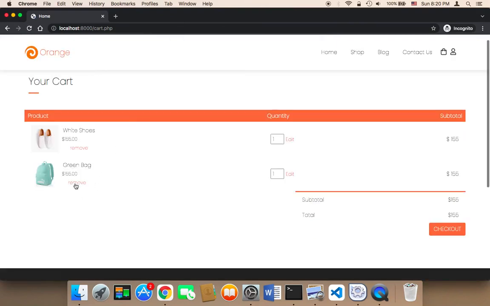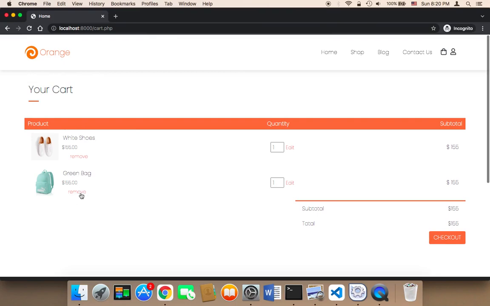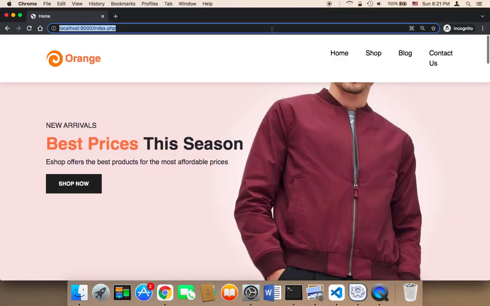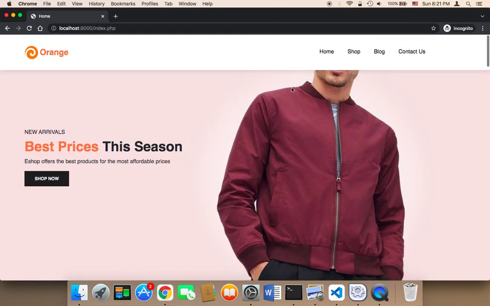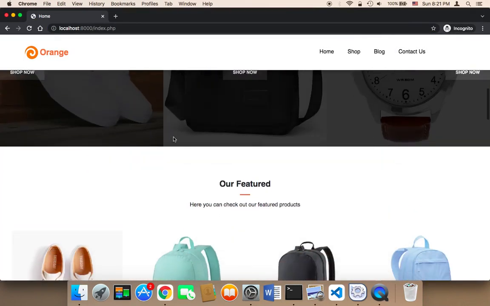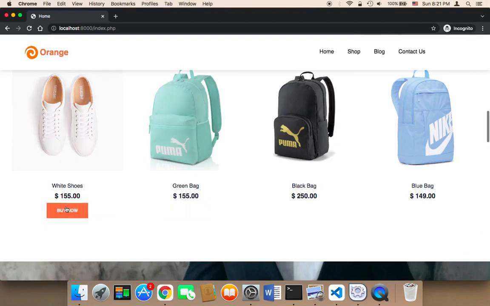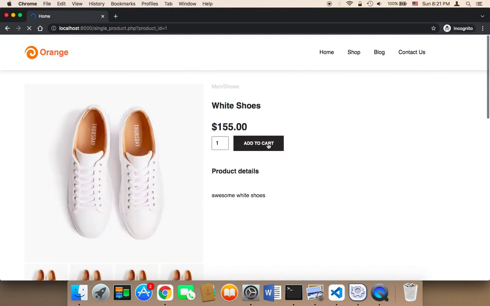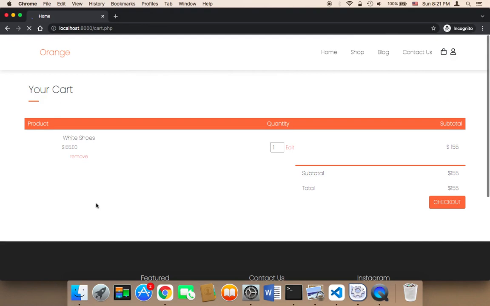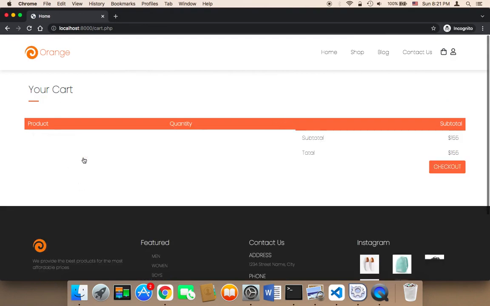So if I click on remove, it will not work either. Why? Because the product now doesn't have an ID. So we need to close down the browser and open a fresh browser. So as you can see, testing takes a lot of time, but it's worth it. Let me try one more time. So I'm gonna go to the cart page, and let me try to remove this product. For example, if I click on remove, as you can see, the product has been removed from the cart.